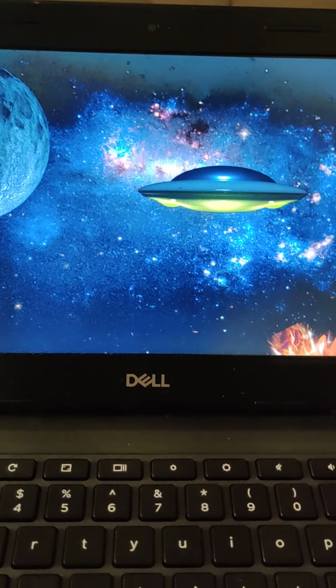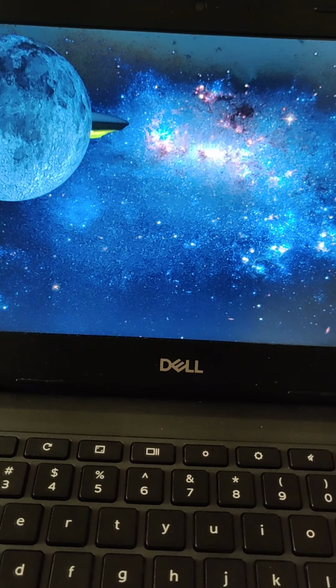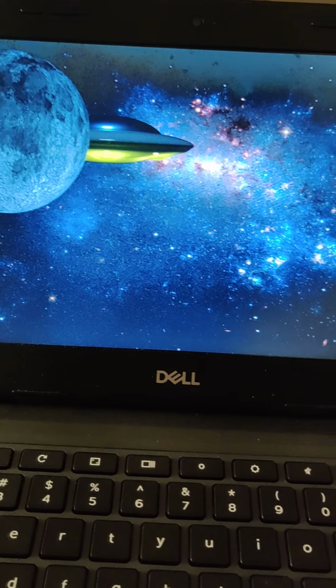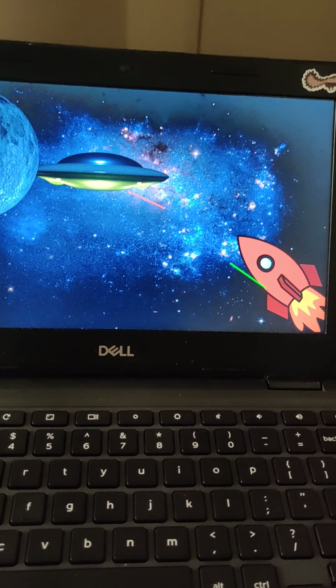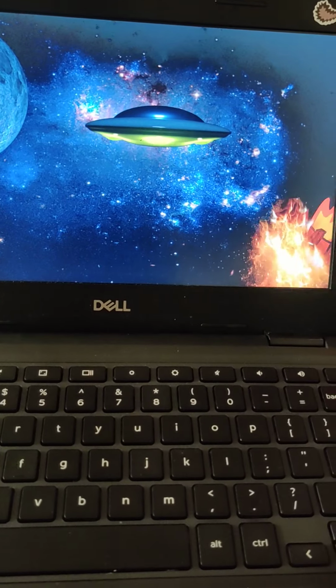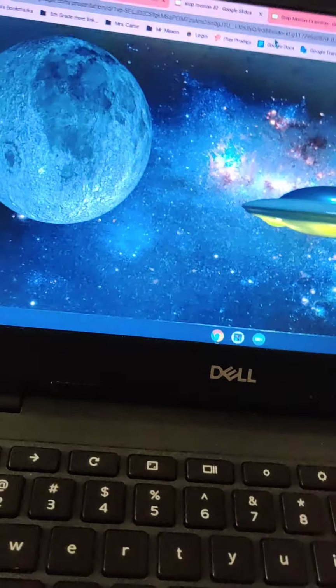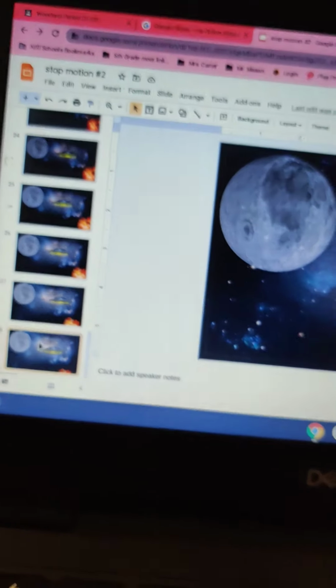Oh my gosh, why is it doing that? Okay. Yeah, so we're up to there. Let me go slower this time. Okay, so it starts there. And then this guy comes in. And then they shoot lasers. It hits this person. Fire gets bigger. And they go down.